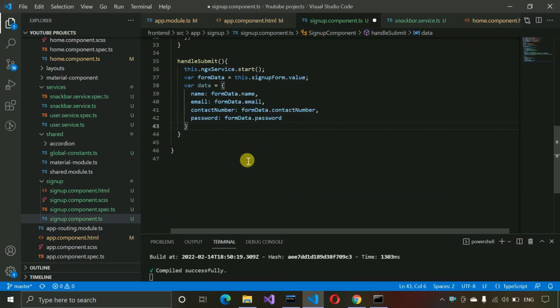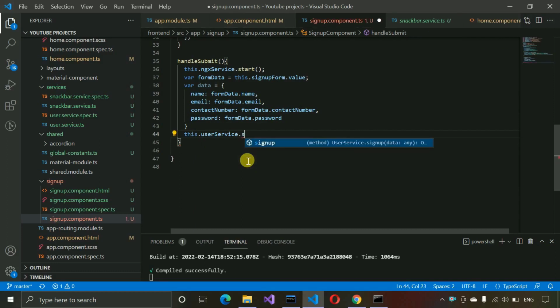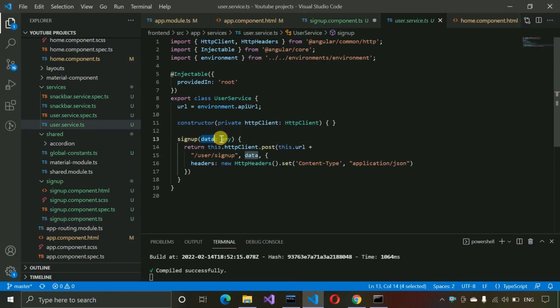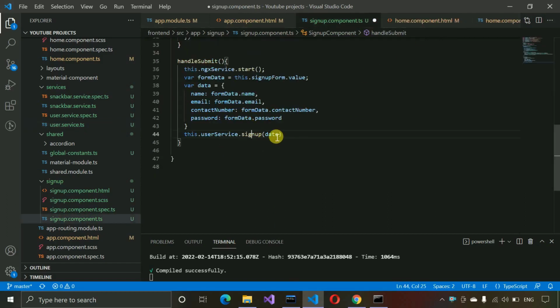Now after this we have to call the API, right? For that, we have to call the user service which we have created. So this.userService, and inside that we have a signUp method which we created a few minutes ago, and in that we just have to pass the data. Let me open that. You can see we're passing the data, which has the body. In the body we are passing the name, email, contact number, password.